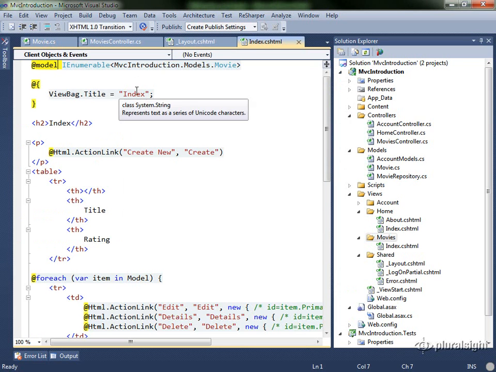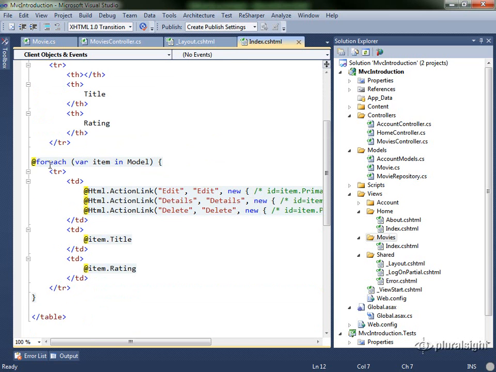Here's a Razor model directive that strongly types this against an IEnumerable of movie. We're setting the title. We have an action link at the top that will go to the create action of the current controller. So that will be a link a user can click on if they want to add a new movie. And now we're going to build the table in this view. We can use a foreach statement inside of a view, because what we need to do is go through each movie that's in that collection of movies and display the title and the rating. We'll do that inside of table cells.